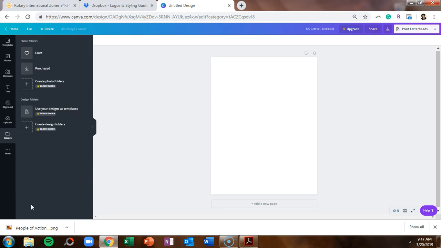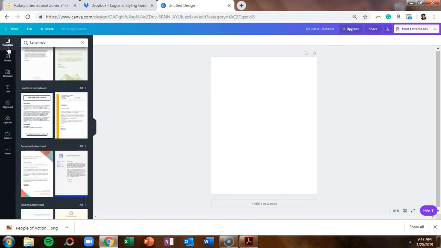Some of the options are only available if you have a paid Canva account. And so those options are always notated by these little crowns. So if you want to upgrade your Canva account to get some of these features, you can easily do that by clicking on Upgrade in the top right. But what we're going to do is just walk through one of the templates, and I'm going to show you how we're going to make sure that it matches Rotary's branding guidelines.